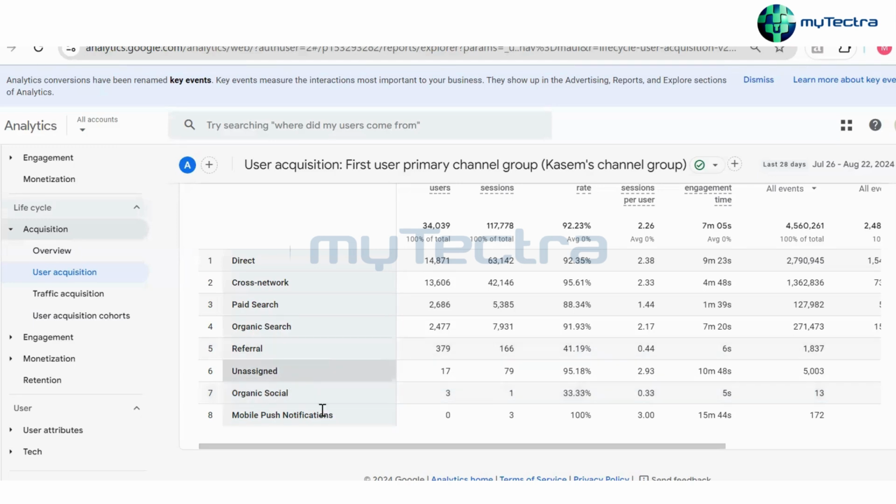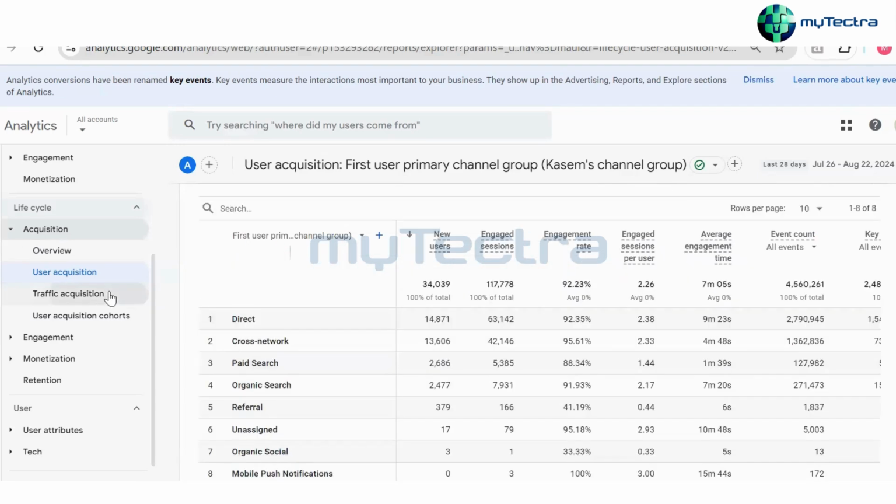You will see paid social. Mobile push notification: you will get a mobile push notification and click that. These two, mobile push notification and cross-network, are from the application point of view, if you have an application. That is given here. So, traffic acquisition.